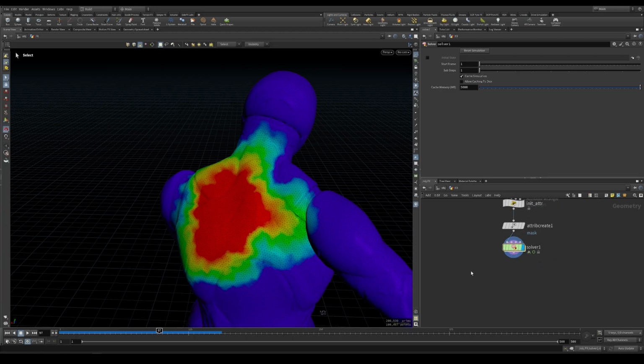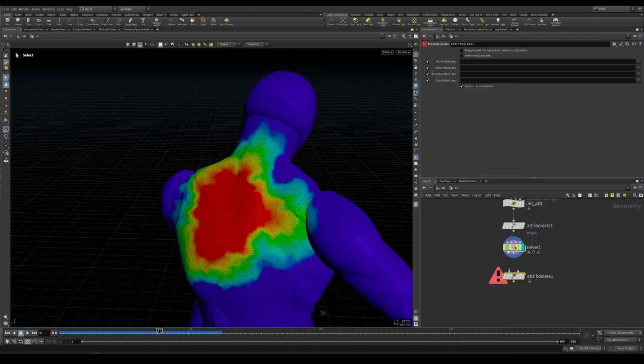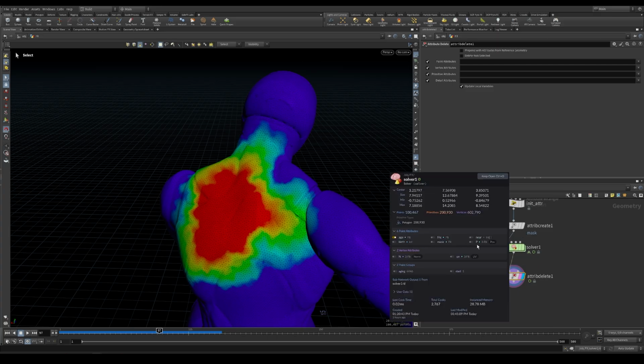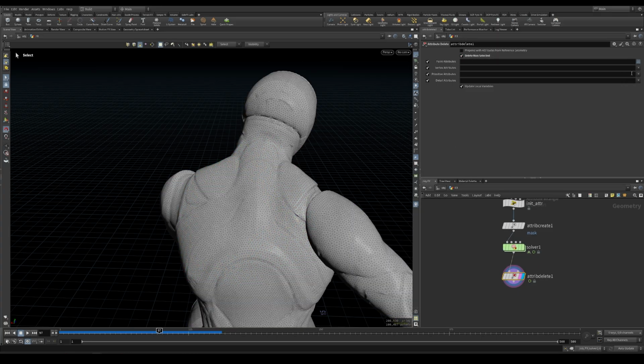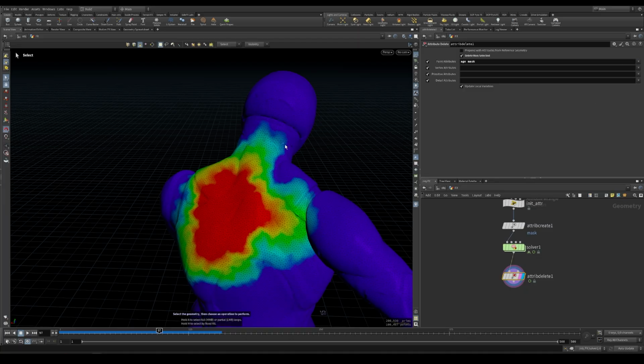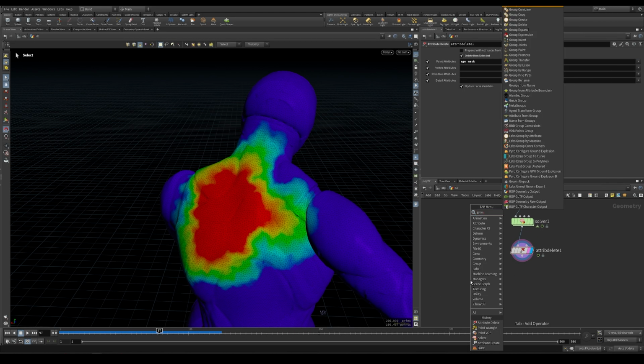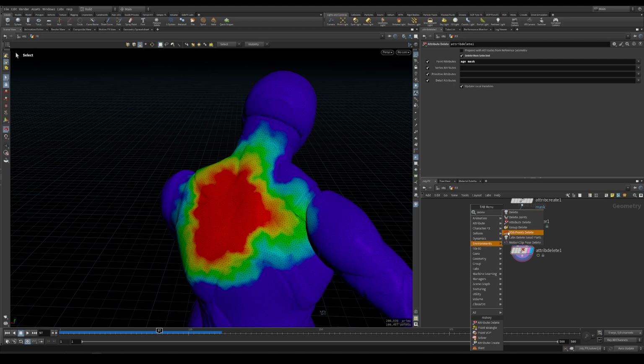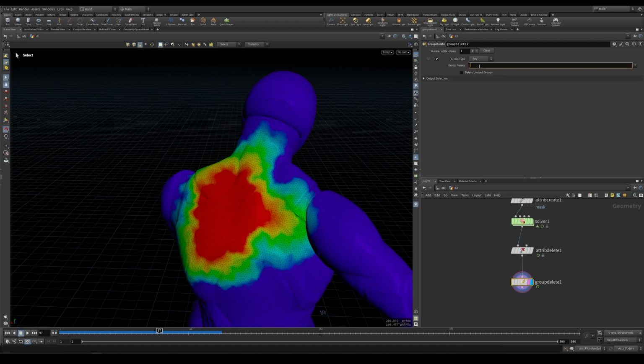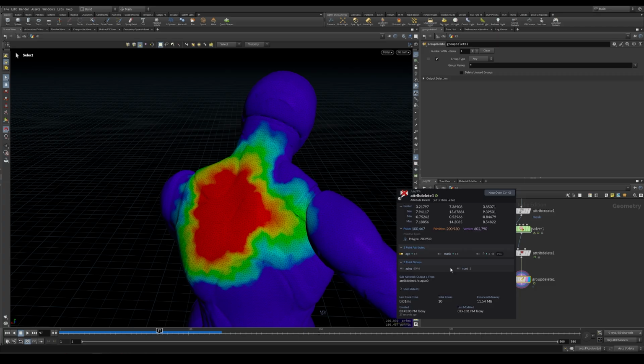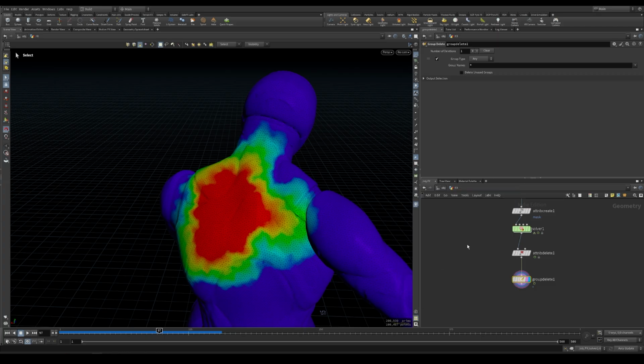Now we can take an attribute delete, because we don't need all the stuff inside here. Let's see, we do have birth and so on, we just want to keep the age and the mask. Those are the two maps we care about. Also take a group delete node, and we can delete all the groups because we would have the start and the aging, we don't need those. And if you want, you can do a cache at this point. I rather want to compute the final decay map and then do the file cache.